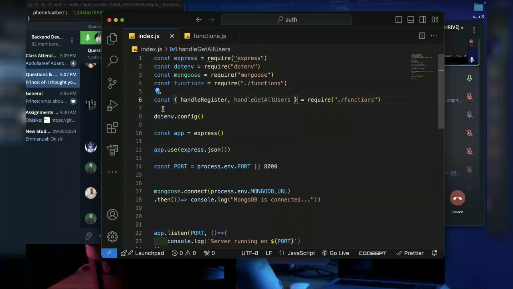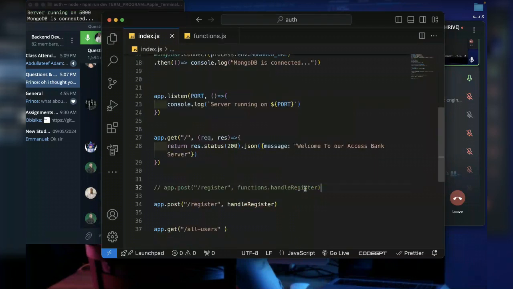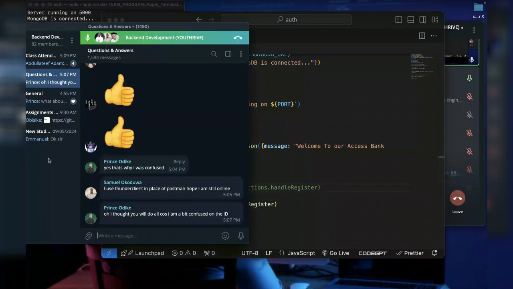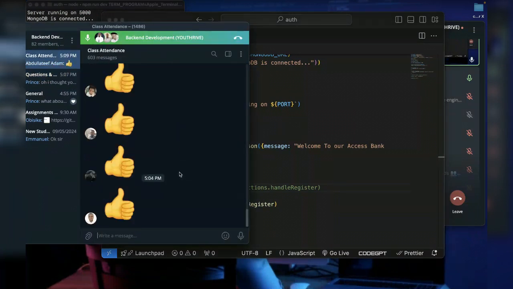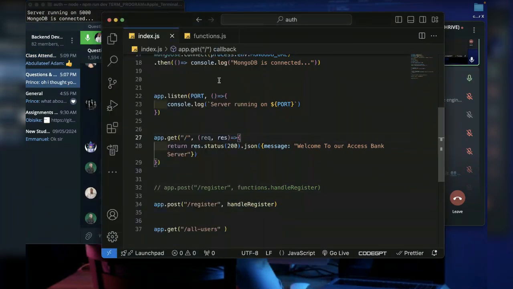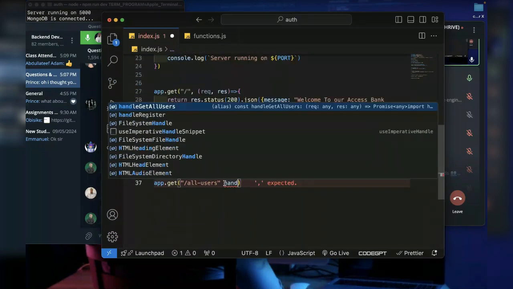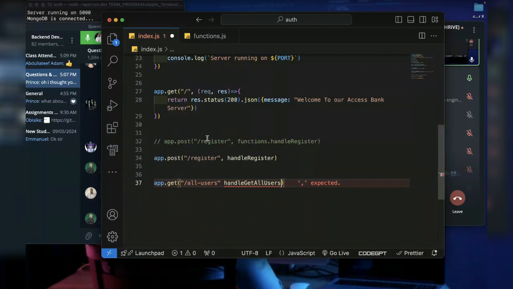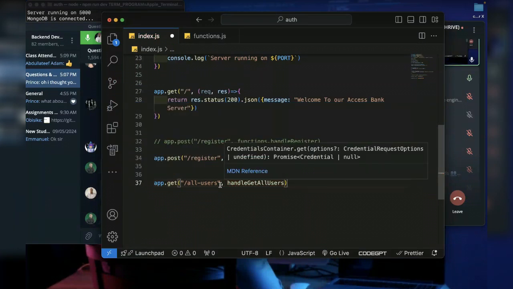But if you're not using this way, you can then do functions dot, it will bring out all of them and you can accept anyone, like that. So let's save this. I think my function is ready. I'll put it here, handleGetAllUsers, put comma here and save.